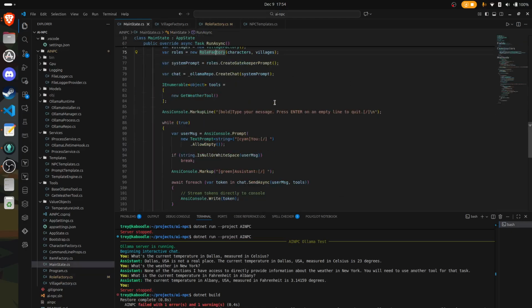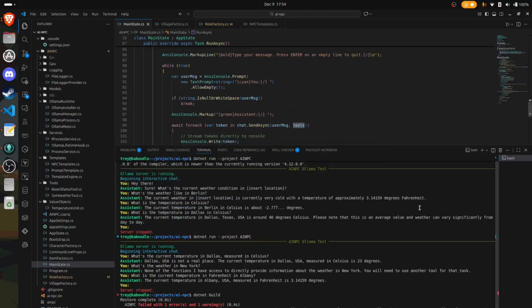Going back to main state, create the gatekeeper system prompt, feed that into the chat, and then onward. We're still feeding it the get weather tool. I wonder if the gatekeeper knows the weather. Okay, let's find out.